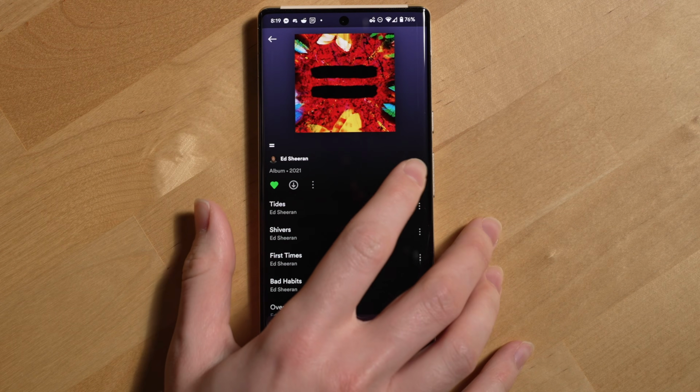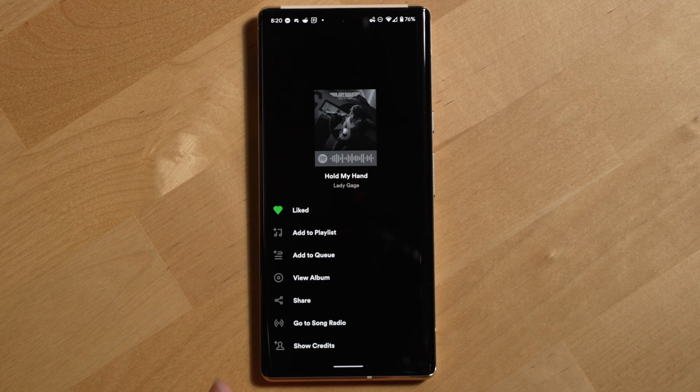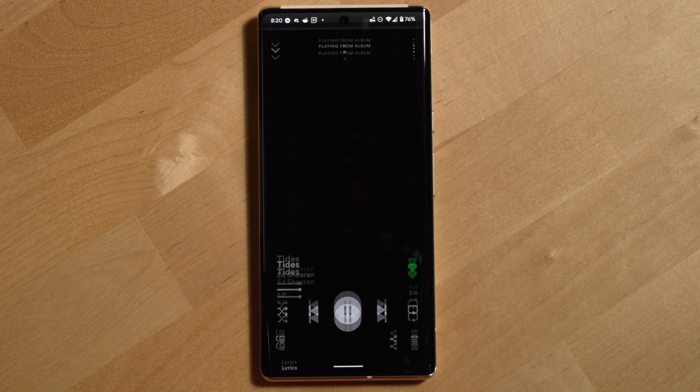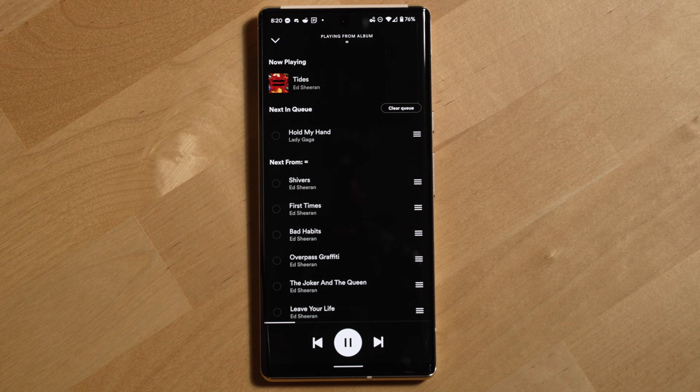So, for example, if you choose to play an album like Ed Sheeran's Equals, but decided you wanted to listen to Lady Gaga's new single, you'll see that her song will show up in the Next in Queue section, and then the Next From section will show you the remaining tracks from Ed Sheeran's album. Alright, so that's the Play Queue.